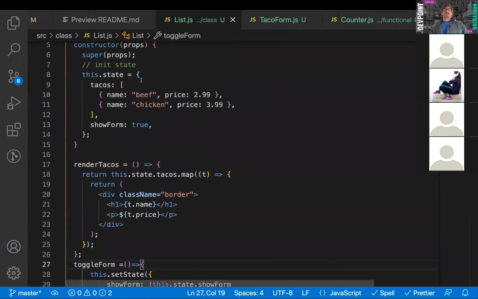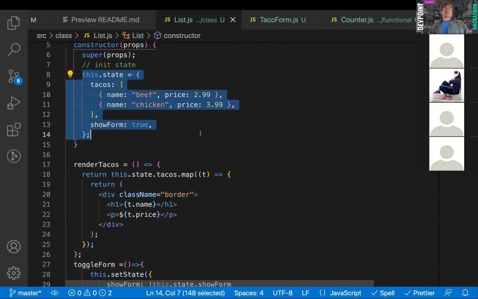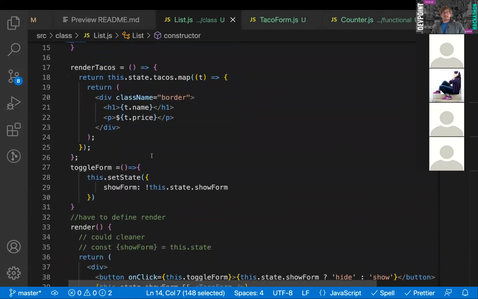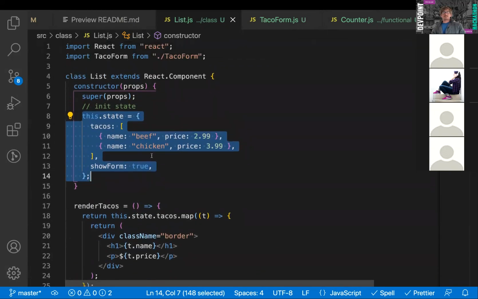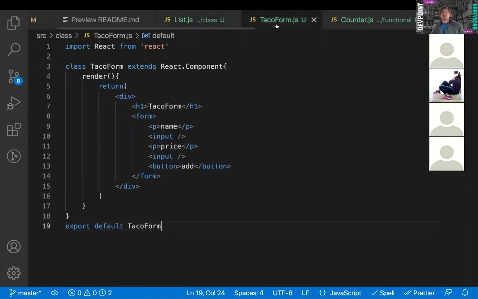So I think that's one of the big differences between functional components and class components: you just have this one state object. With functional components, you could have one state object, or you can split them up. There's no way to split it up with a class component. All right. So we have that working, so we can go back to our taco form.